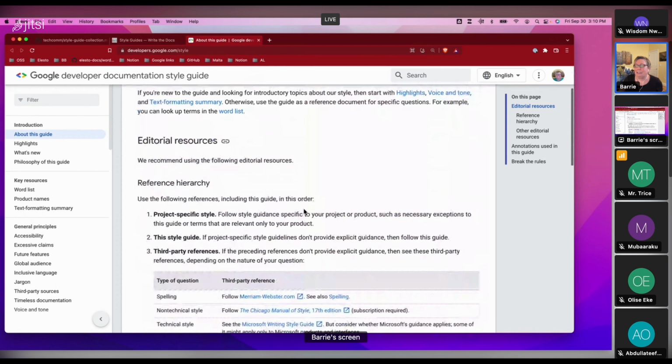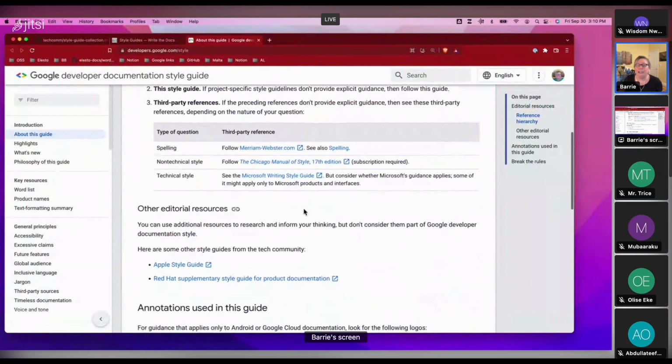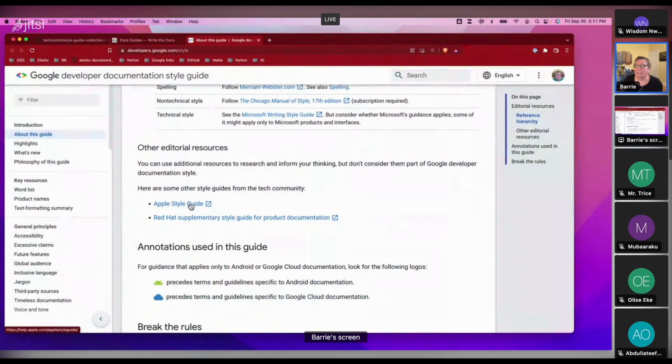So it's very interesting how you can look into this one style guide. And it gives you all kinds of third-party references that you might want to do. And you can see they're even referencing the Apple style guide and the Red Hat style guide.